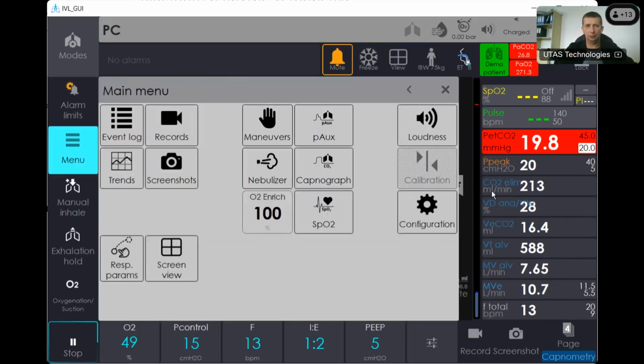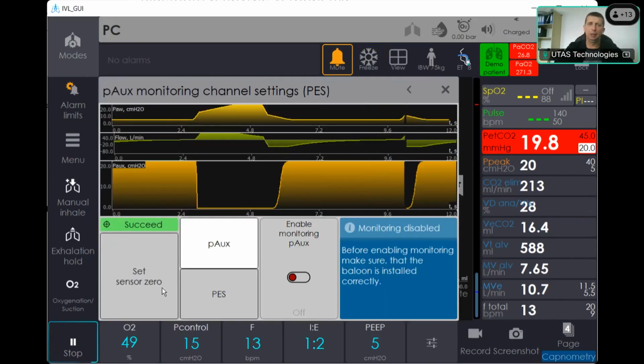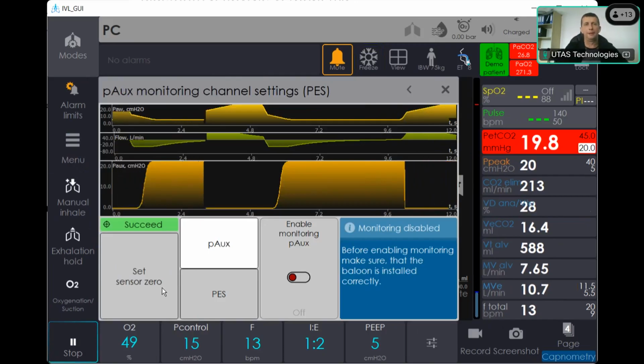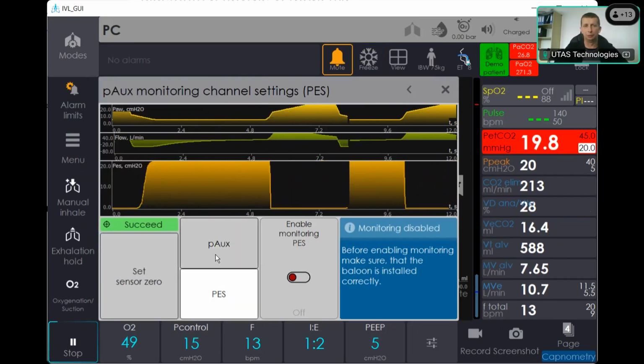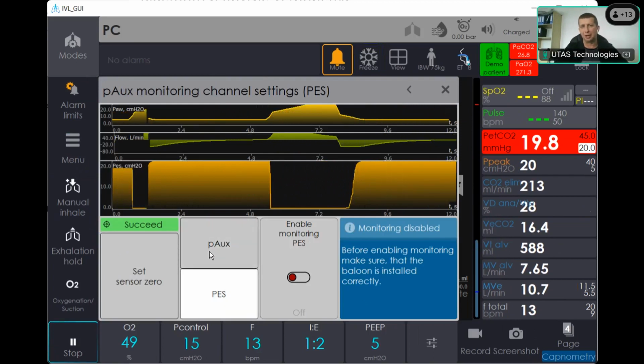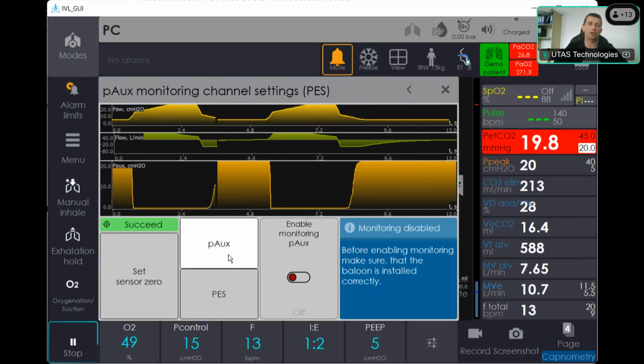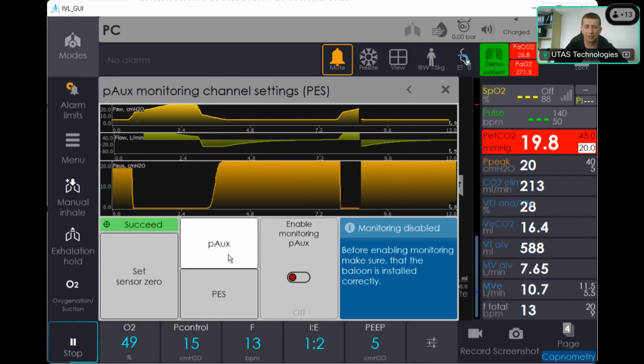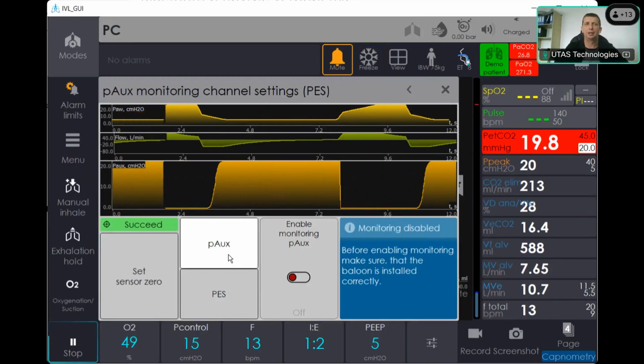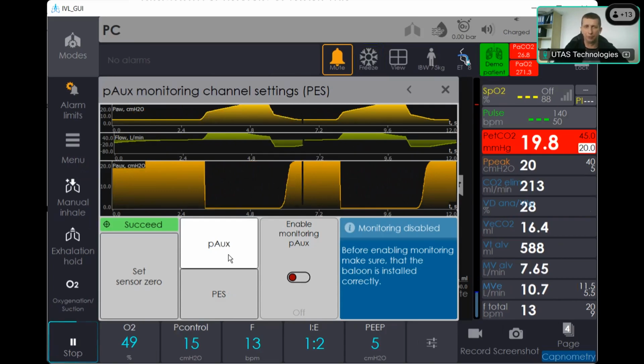Okay, and now we'll go to the auxiliary pressure monitoring. This channel is also available in basic configuration mode. This is a channel where we have a possibility to configure what type of auxiliary pressure we are going to use. It's P-aux, which is any pressure channel, or the pressure channel which is intended for monitoring of pressure, let's say tracheal pressure, cuff pressure, or pressure in any other part of the breathing circuit.